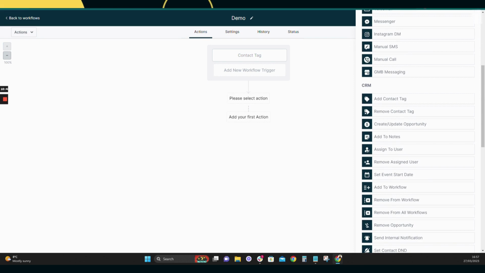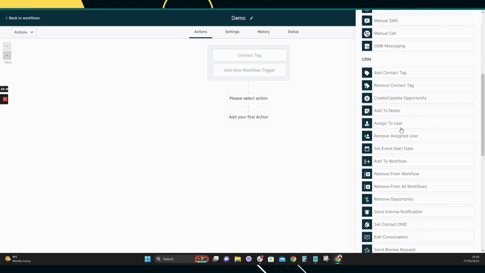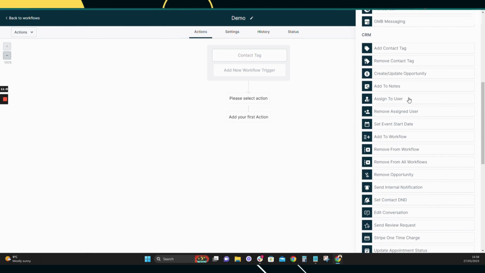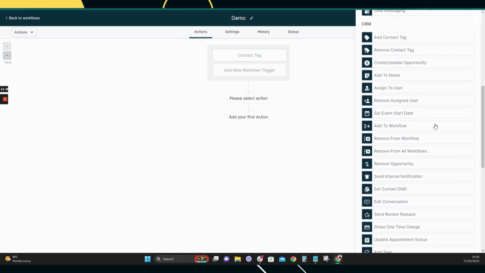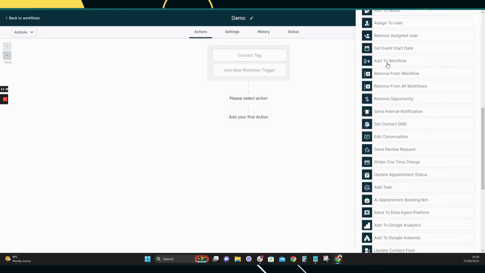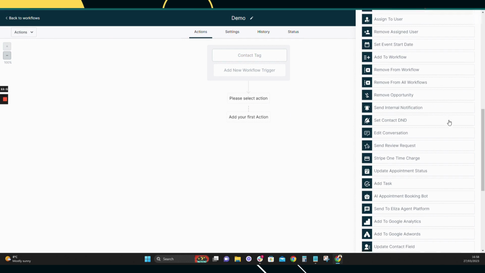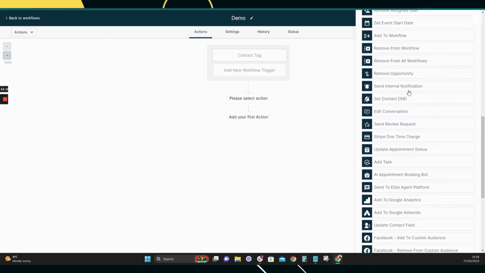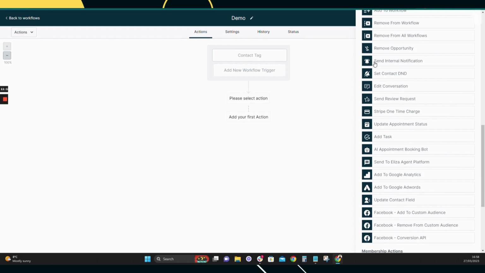And then you can start adding data to your data in your CRM. So you can start tagging them with certain tags, depending on if they meet certain criteria. Remove tags, create an update opportunity, add notes. Like if you've got multiple team members working the lead, you can assign them to a certain user. You can add them to another workflow if they take certain actions. Remove them from workflows. And you can remove opportunities. You can do all this kind of cool stuff.